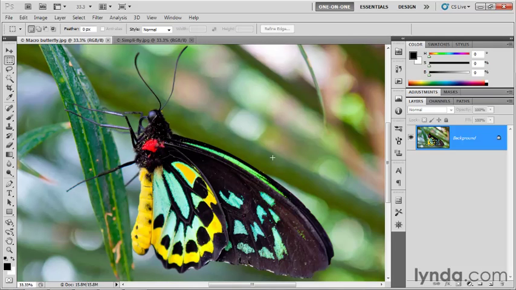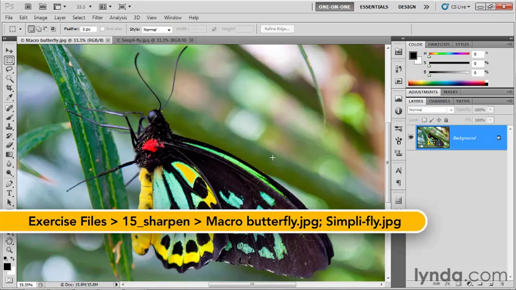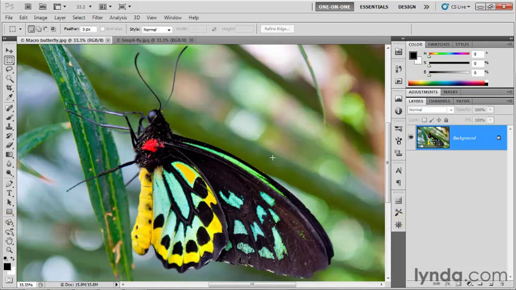In this exercise, I'm going to provide a detailed analysis of what's going on with the radius and threshold options inside the Unsharp Mask dialog box. This is one case where it really pays to know what's going on under the hood. That way you'll get more effective results out of Unsharp Mask.